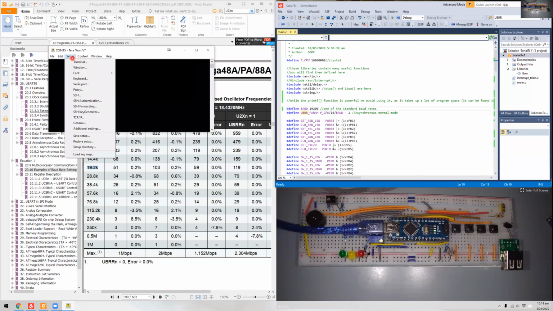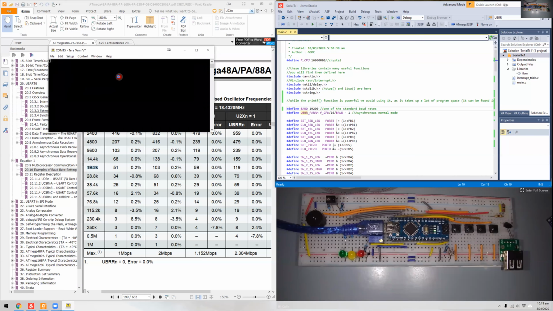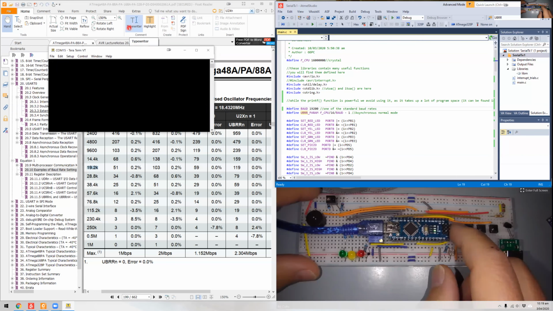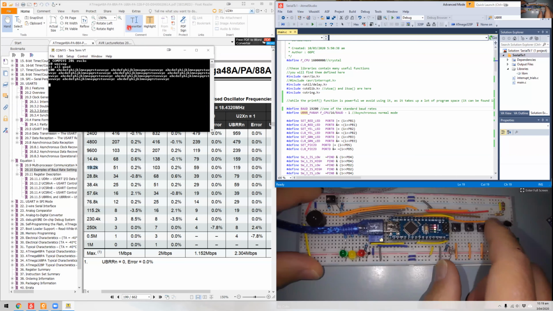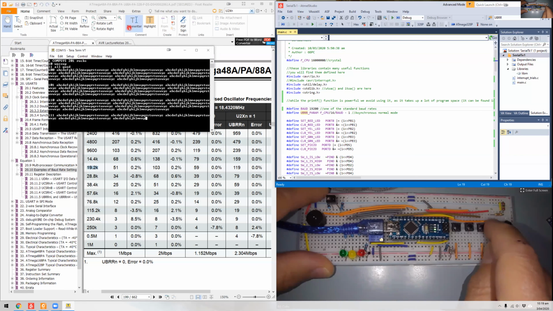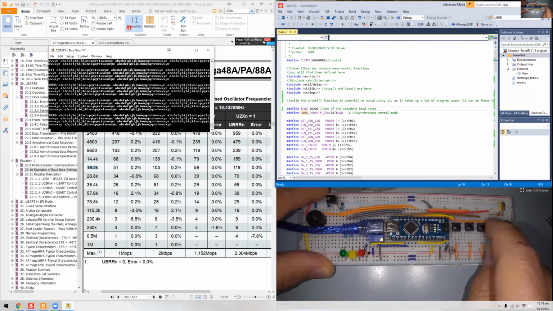Now, just double check my setup is 9600. Let's change that to 19.2. New setting. We'll just try this again. There we go. And there's the message. So this is coming through a little bit faster now than it was before. A double press, you'll notice that I'm getting two messages.